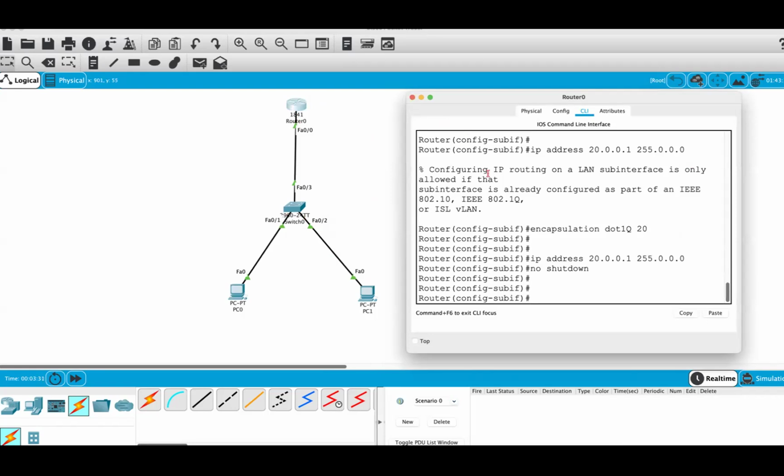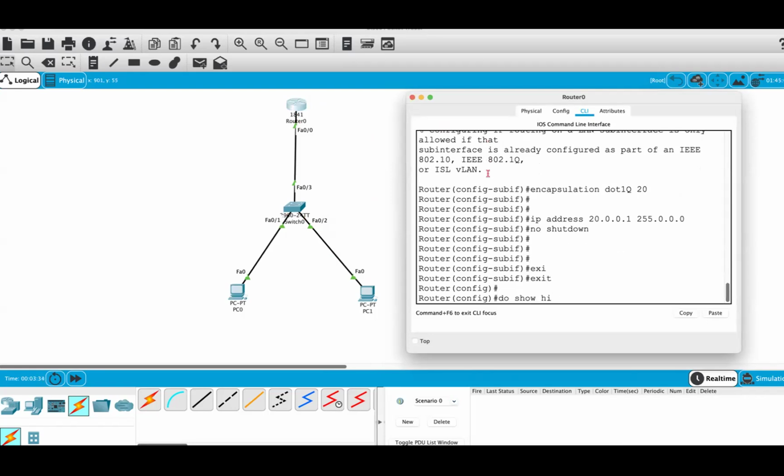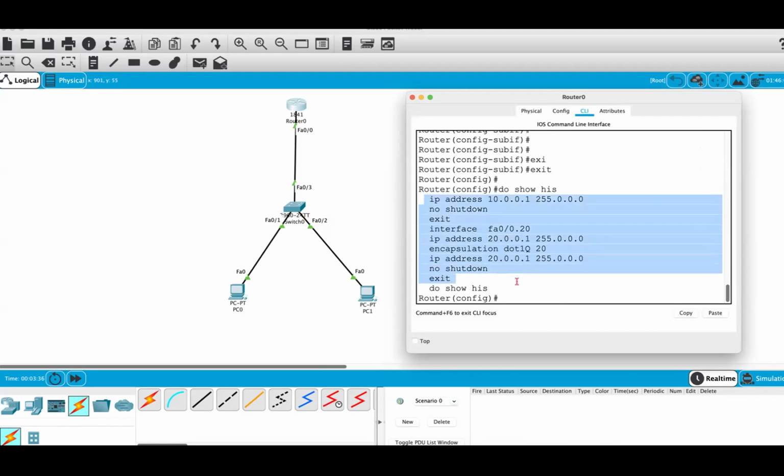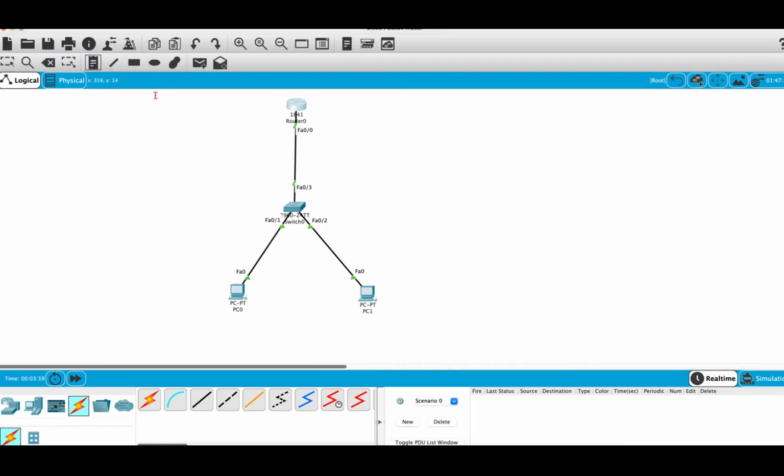Now, just for your reference, I'm going to paste my commands here. This is the main command I've used on my router. Enable, interface fa0/0, no shutdown, exit, interface fa0/0.10. So here are the commands which I have used. You can take a screenshot of this.